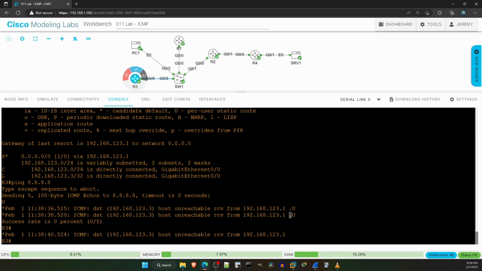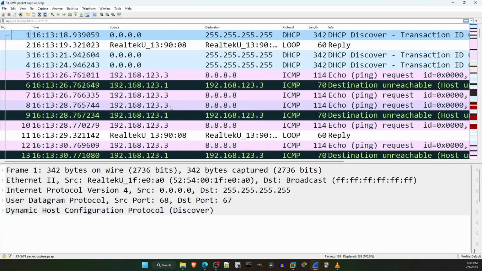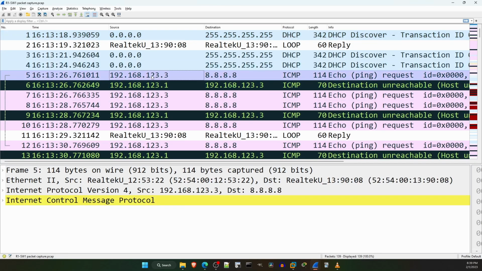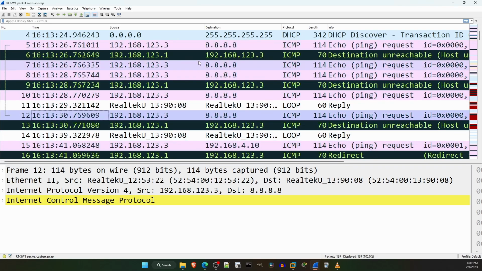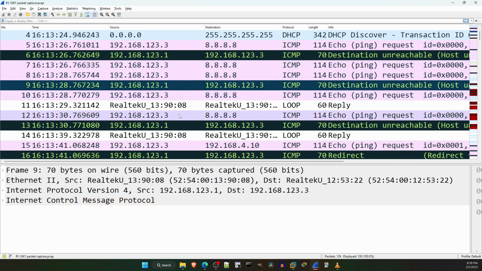As I said before, I already saved some packet captures. So let's take a look at this one for the R1 switch 1 link. Messages 5, 7, 8, 10, and 12 are the ICMP echo requests that R3 sent. And then 6, 9, and 13 are the unreachables sent by R1.